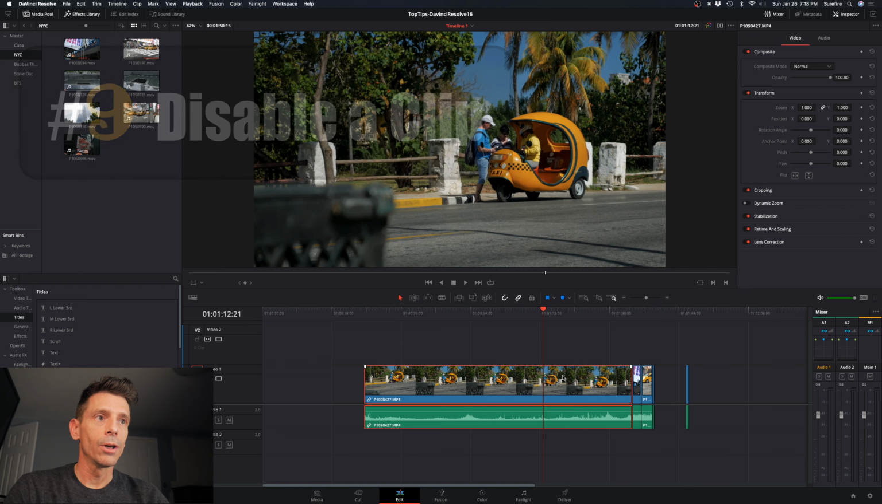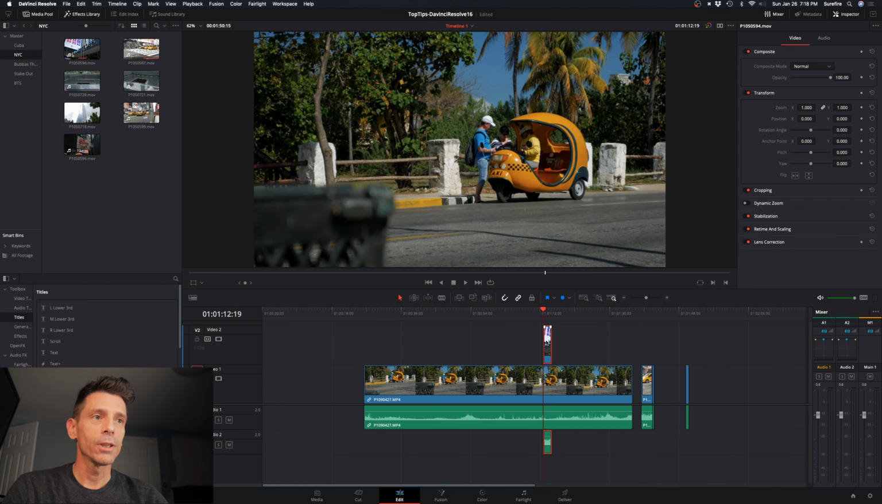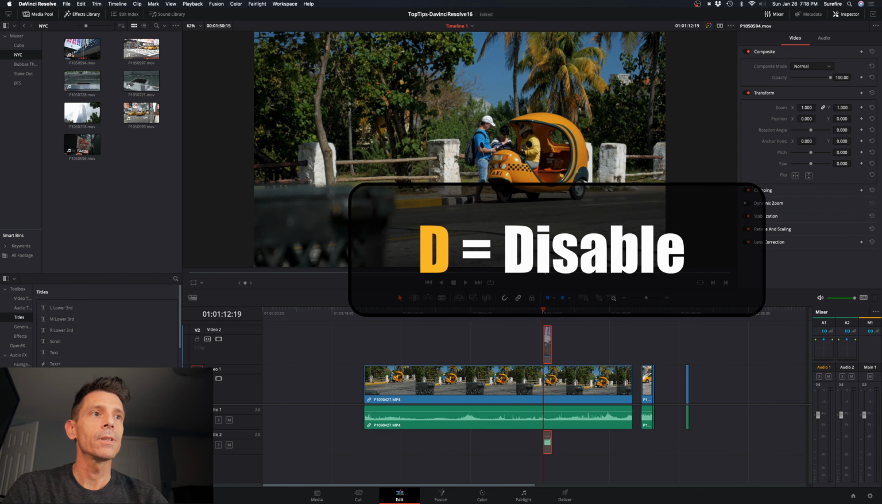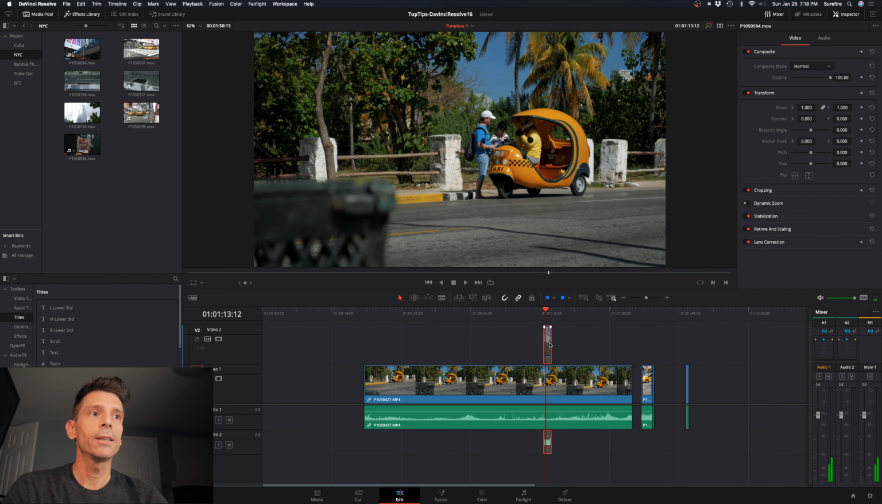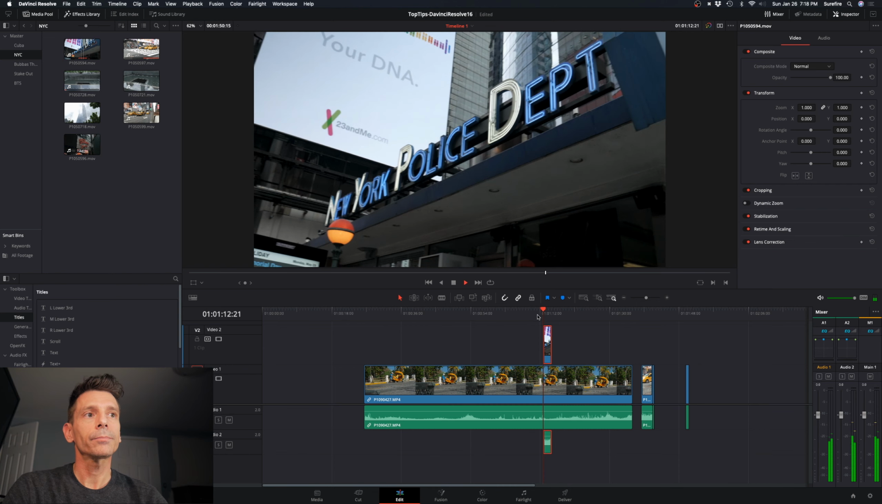Number 9, it's quite easy to do this one. You just want to disable a clip, select it, and hit D on the keyboard. It's disabled. See, now it's not playing. Hit D again when it's selected, and it re-enables that clip.